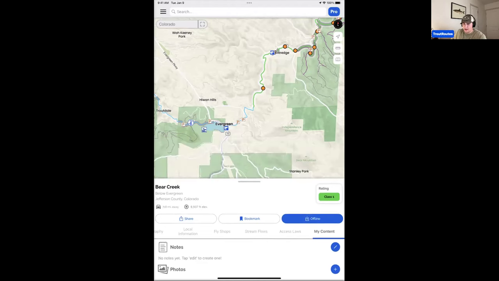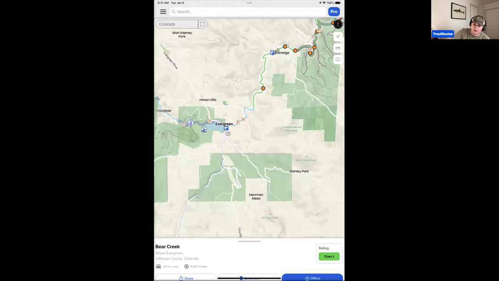And then that's going to cover the stream card for us. So a really great tool to dive deeper into specific waterways and make sure that you're understanding those specific waterways before you head out on the water.